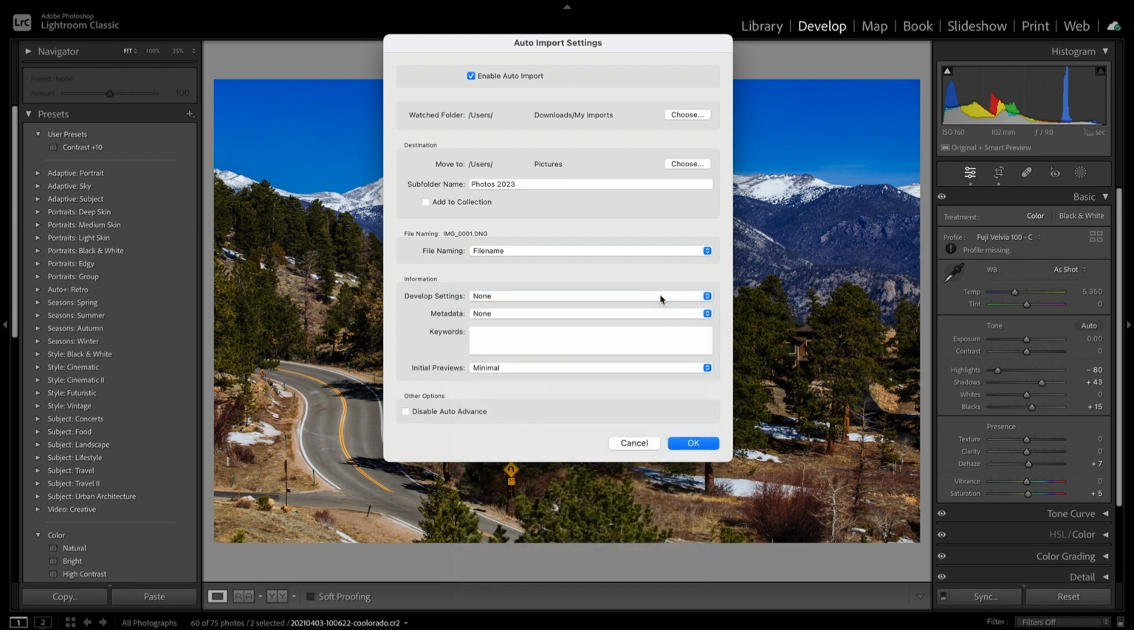This is also true if you import photos from your camera directly into a specific folder. Now, your auto import from your camera can then auto import right into Lightroom Classic. It's a top time saver, and it's easy to set up.